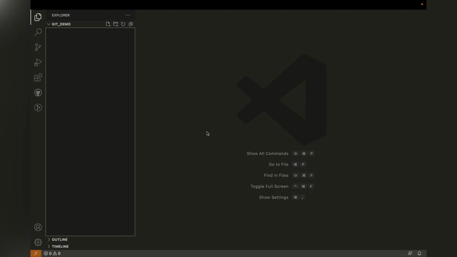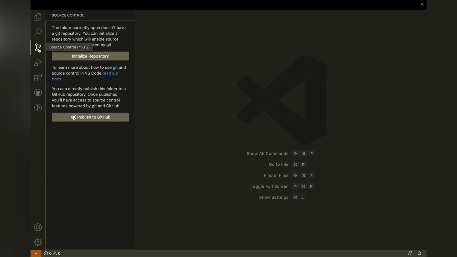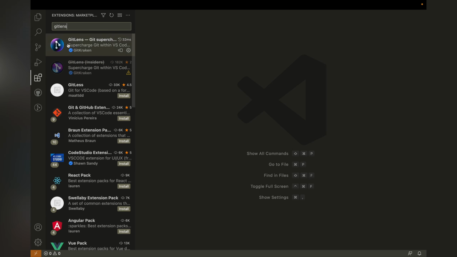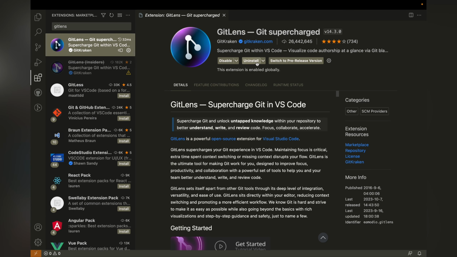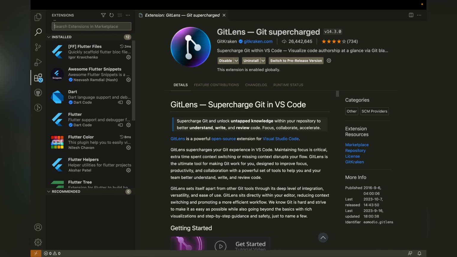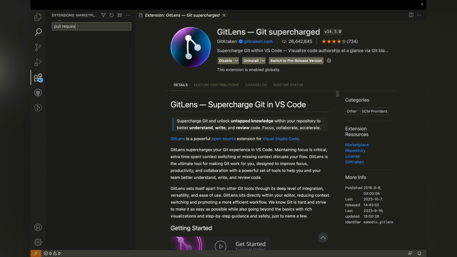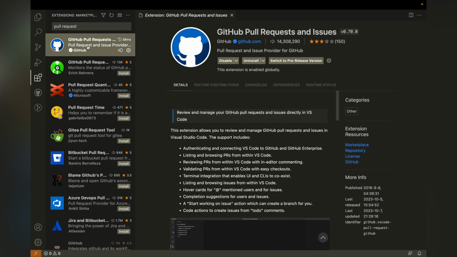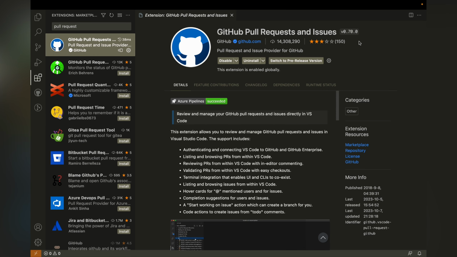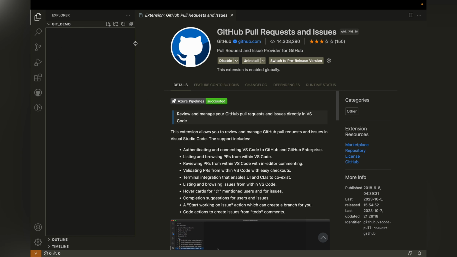By default, Visual Studio Code comes with the source control extension, which is this one. Let us install GitLens and GitHub Pull Requests and Issues extensions. I have GitLens here and I have already installed it. GitHub Pull Requests and Issues is the second extension, which has already been installed by me.